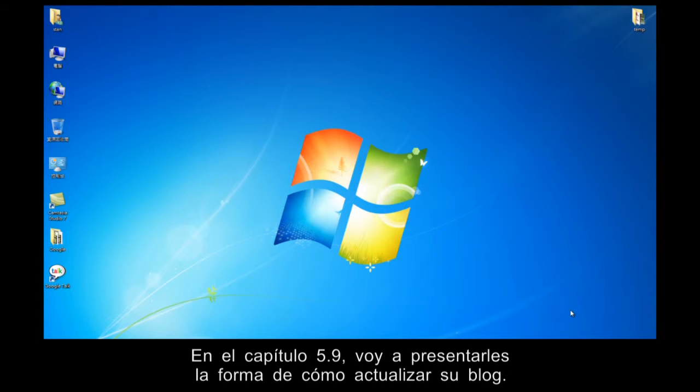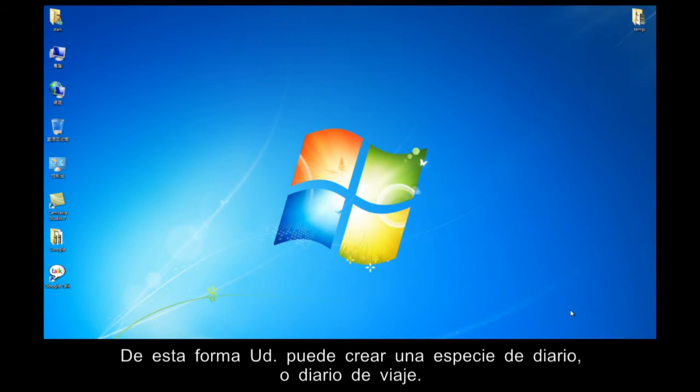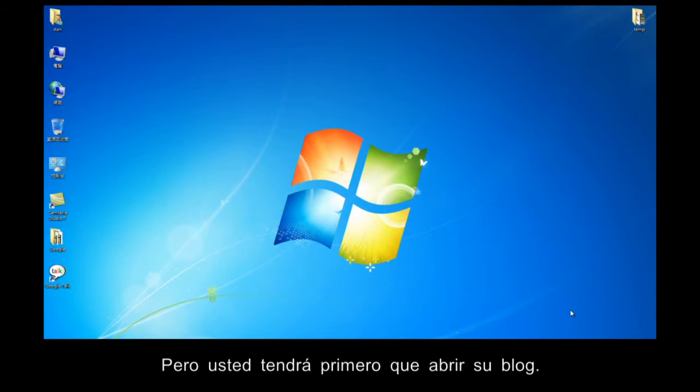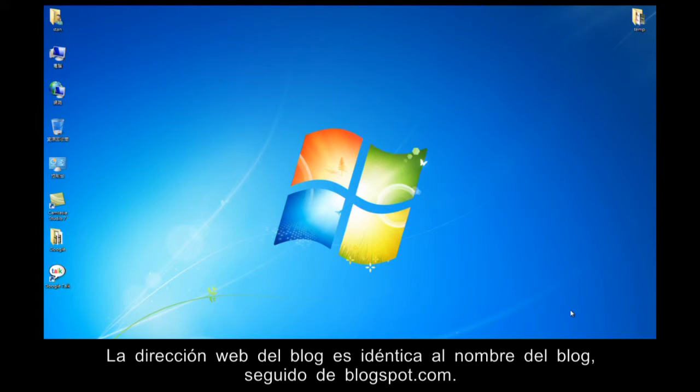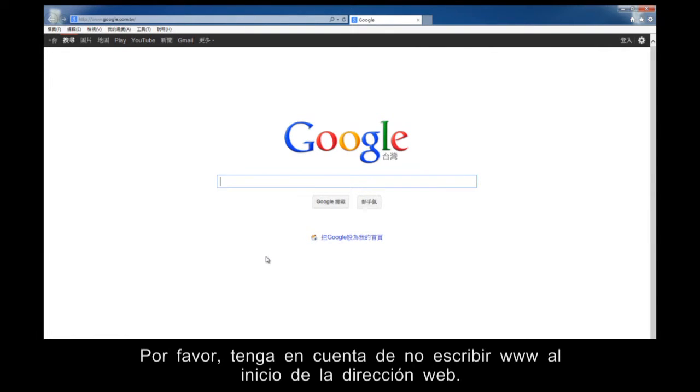In Chapter 5.9, I'm going to introduce how to update your blog. Usually a blog is updated regularly, for instance once a week or once a day. In this way, you are creating a kind of diary or travel journal. But you will need to open the blog first. The blogger's web address is identical to the blogger's name, followed by blogspot.com. First of all, please open your blog. Please note that you shouldn't type www at the beginning of the web address.